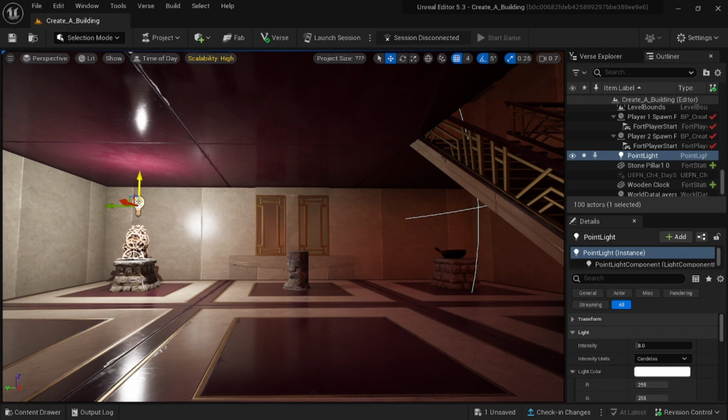There are numerous properties of your point lights that can be adjusted in the Details panel. A few of the more important ones are intensity, color, and attenuation radius. Intensity sets how bright the light appears. Color sets the light's color. Attenuation radius determines the bounds of the light's influence, or how close an object needs to be to be affected by the light.